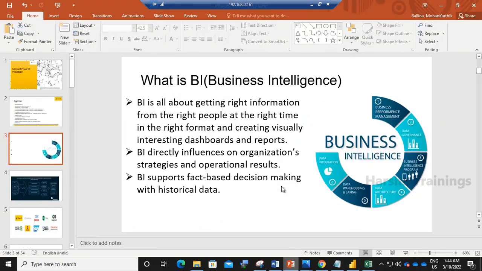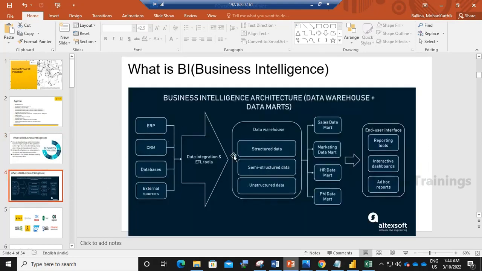To create these kinds of solutions, we have a couple of tools in the market. Let me open the next slide. This is the architecture of how business intelligence works. This is the data area where our data sits, and we create structured data, which means we do some data transformations. If any messy data is available, we clean the data, segregate it as per my requirement, and then create dashboards and reports.